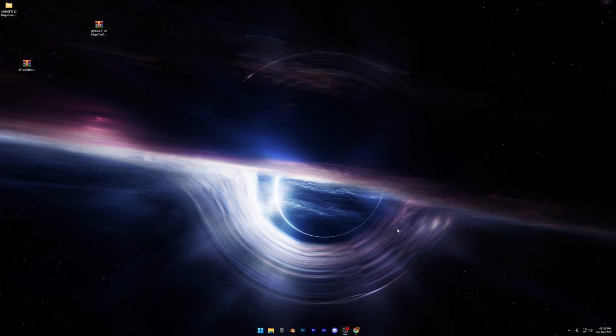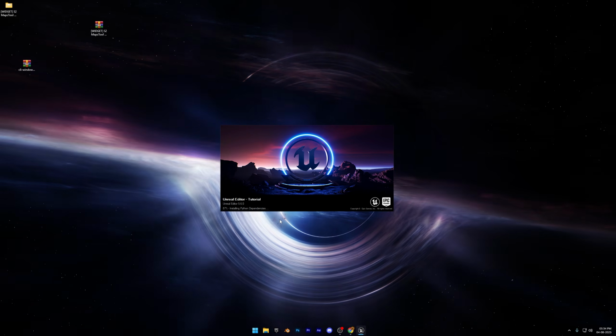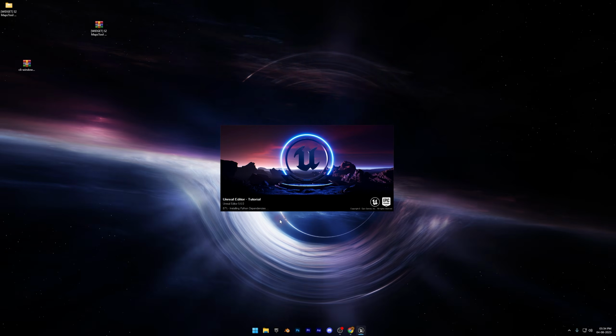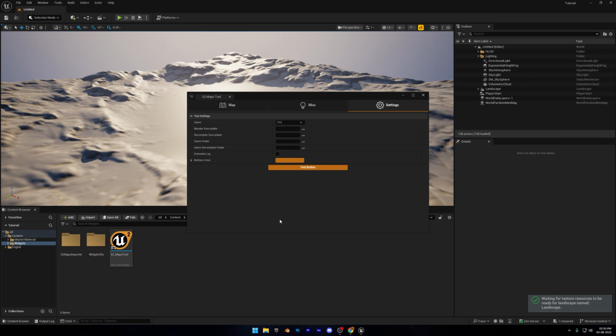This time, we'll need to do it manually. It might seem stuck here, but just be patient. It'll load. For me, it took about 3 minutes to load, but the time may vary depending on your system. In this window, start by selecting the game. In our case, that's CS2.